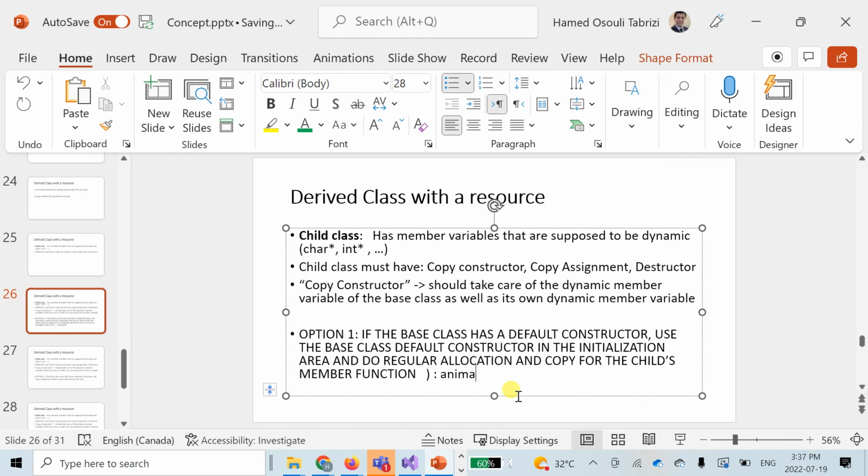If we have a default constructor of the base class, we let this copying happen using the default constructor of the base class, and we only take care of the dynamic member variable of the child class. This is option 1.